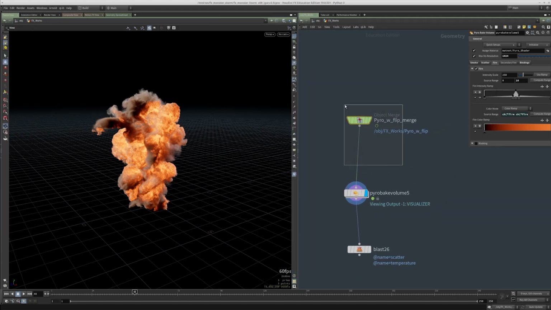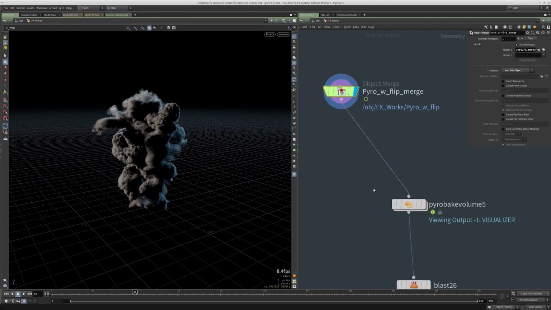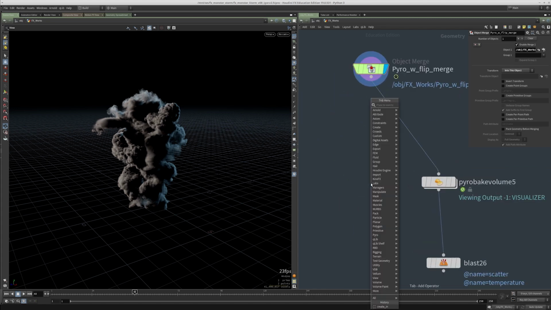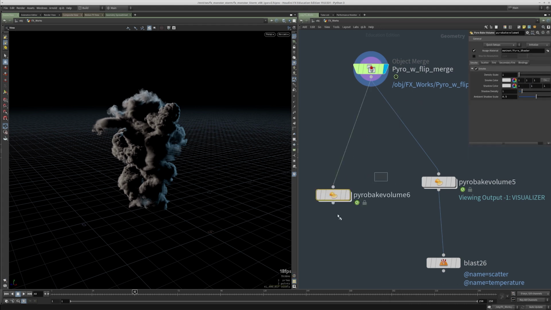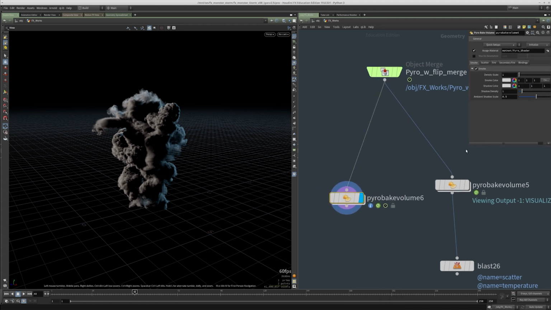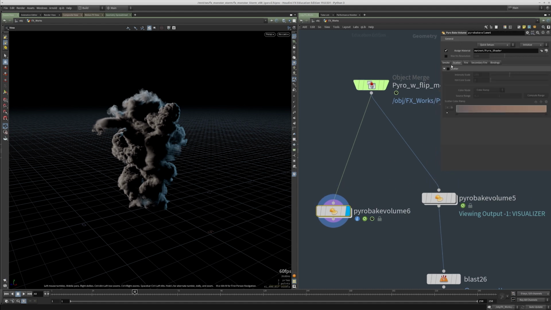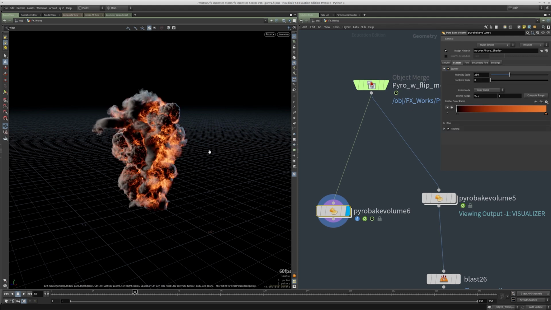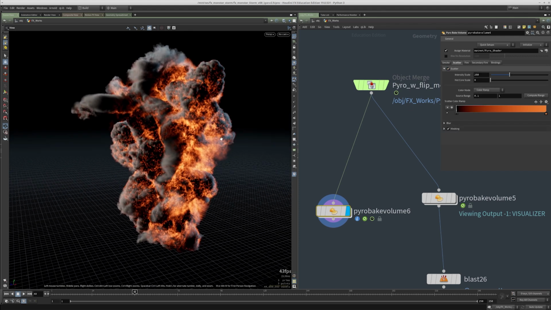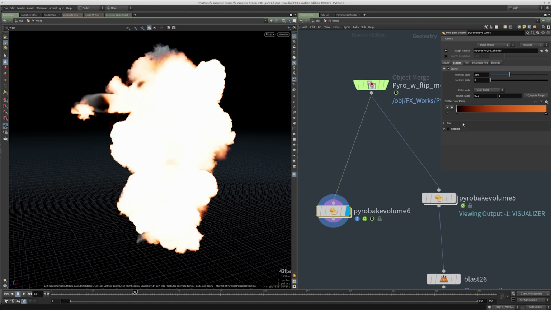I have my sim here. I'm going to use the Pyro Bake tool, which is a very awesome tool that will help us get some nice scattering effects on the sim. So I'm just going to drop the node, go under scatter, and turn it on. This is going to use the temperature field and generate a blurry version of it to give it a nice glowy look.